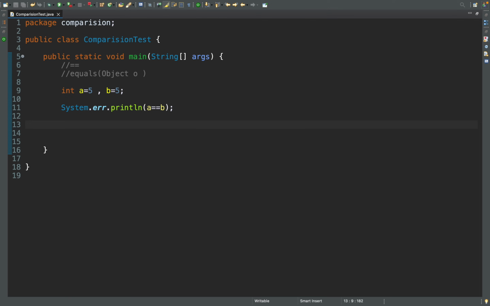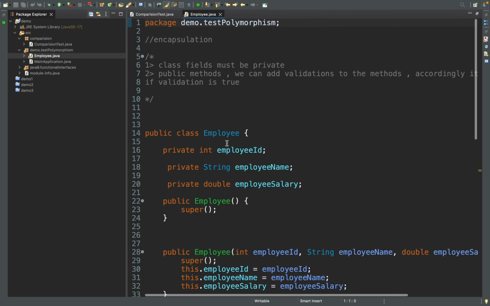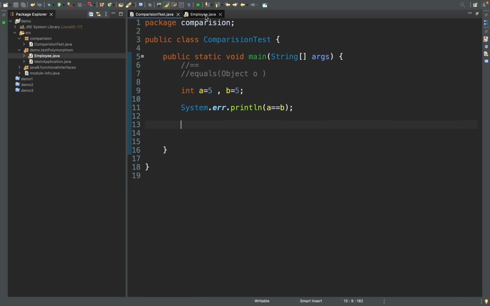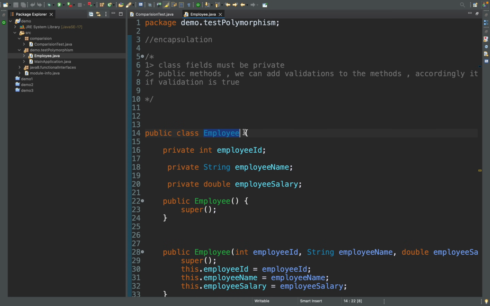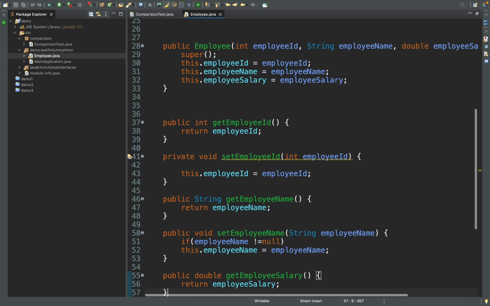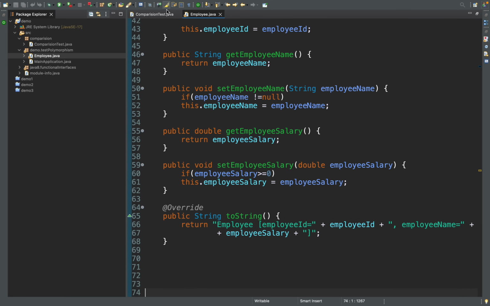So now we will check on instance variables. What we will do, we will create instances of this Employee. Two instances we will create, and we will check whether the double equal sign is working or not. Here in the Employee class, we have three variables: employee ID, employee name, and employee salary. We have the default and parameterized constructors, and we have generated the getters and setters for these fields, and we have the toString method overridden.